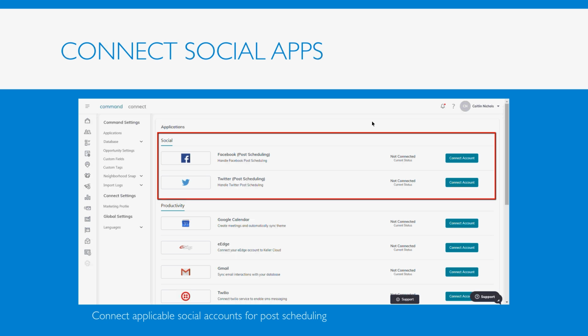So the first category you should see is social accounts. This one's fairly new. It's going to be for scheduling your Facebook posts or Twitter posts through Command, not ads, not paid ads, just scheduling your general posts. I have not experimented with it yet to see how it works, but if you wanted to connect those accounts and start playing with it, you would just hit connect account next to what's relevant for you.